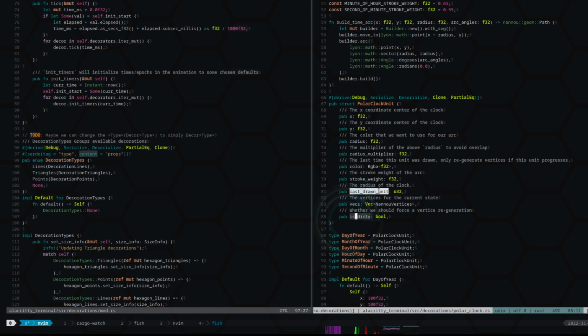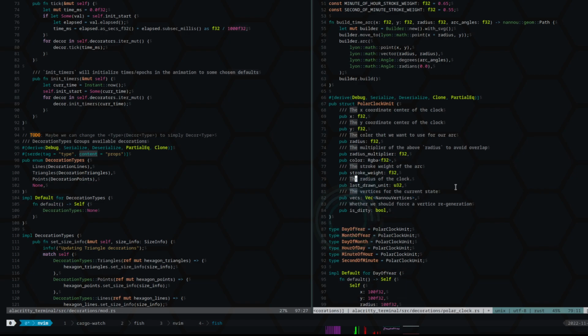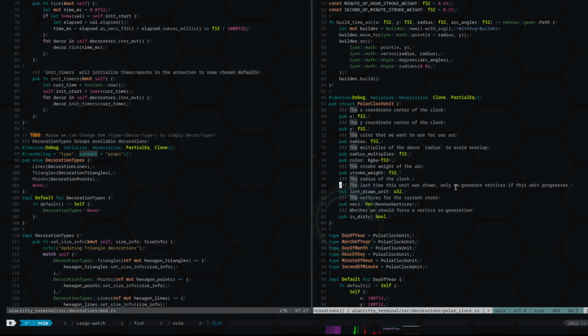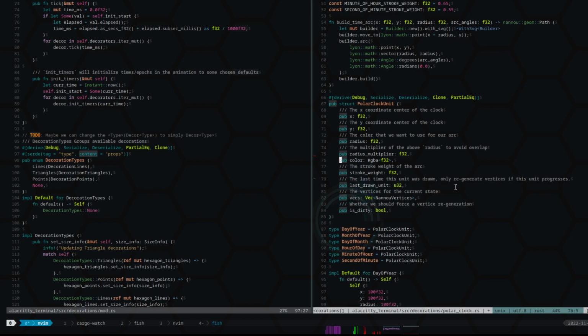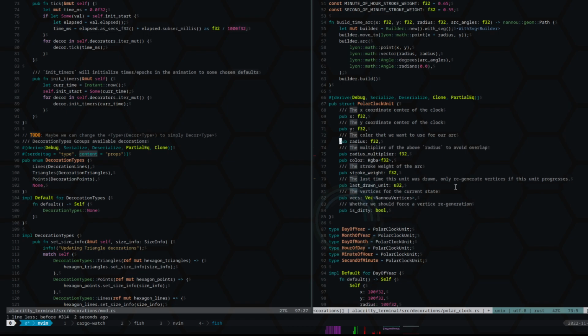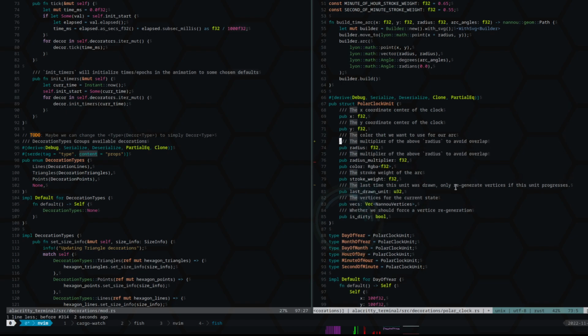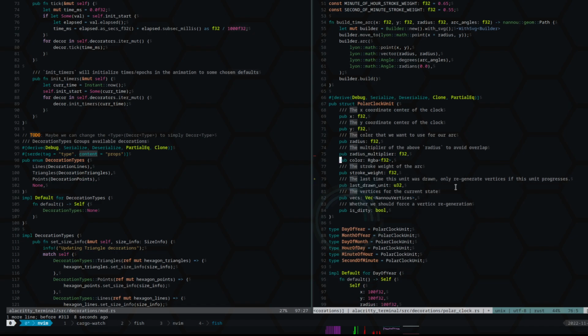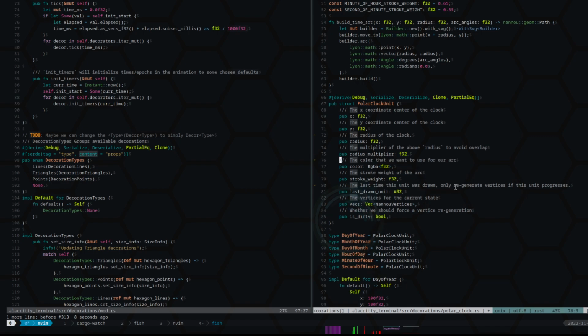and then there is an error here. Let's put, this is the last drawn, and the radius is here, the multiplier, oops, not here. Oh, I think I messed up all the comments. The color is here, so multiplier, color, stroke. Yeah, these comments were wrong.